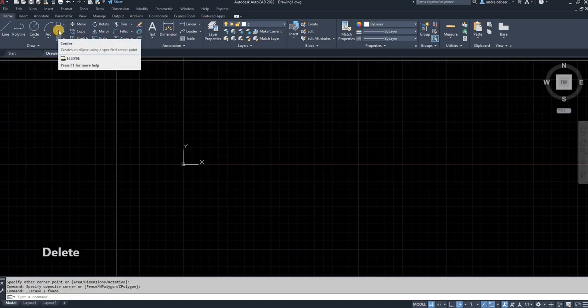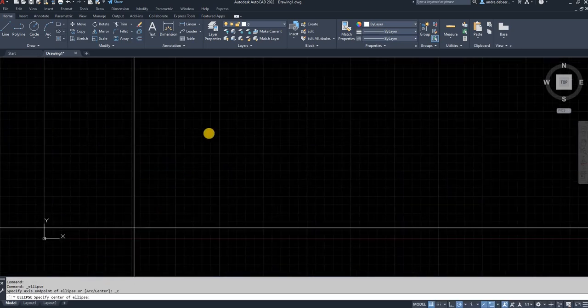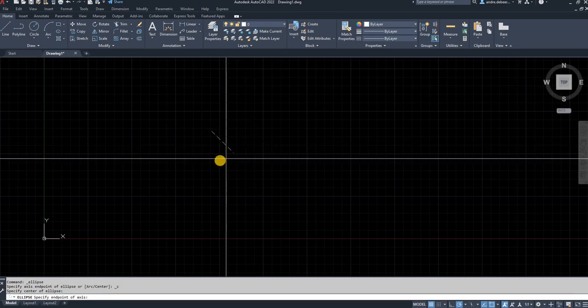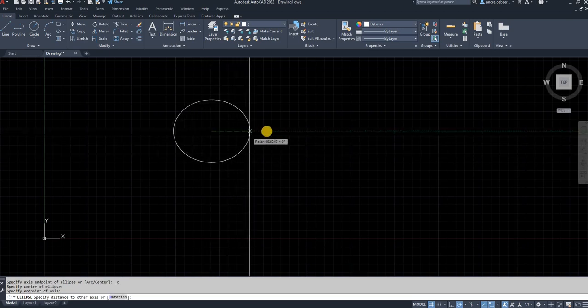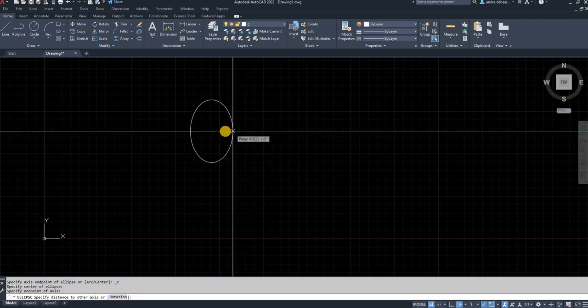So the next command is going to be an ellipse. Same as a circle. You click your center point, then you click your second point, which is going to be the width or the height of your ellipse, and then the third point is going to be stretched out as far as you need it.